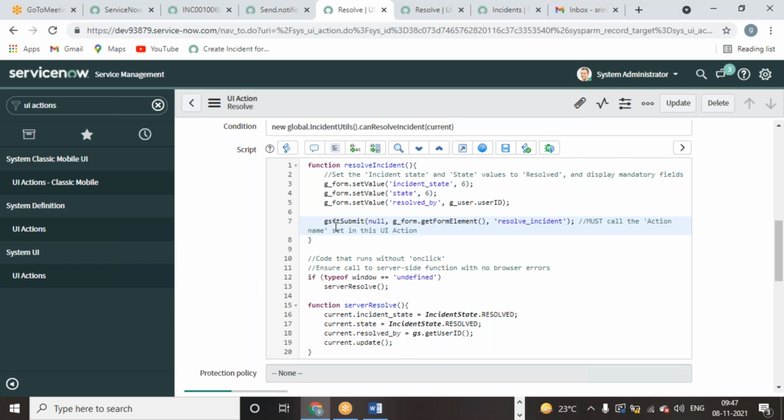And how can you call both sides? gsftSubmit. It's one method. It's a very important method. How to call the action on both sides? Okay, first of all, we have to enable the Client checkbox, which automatically enables onClick. There we have to define the client side function, and the same function I want to call on the server side also. gsftSubmit: the first parameter is null, you can pass it as it is.